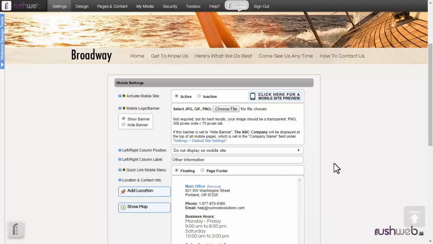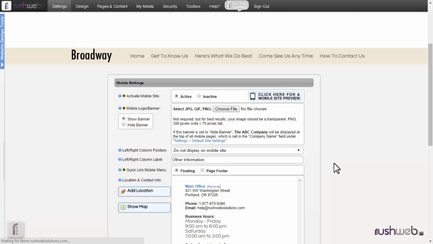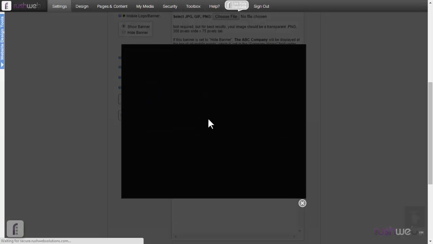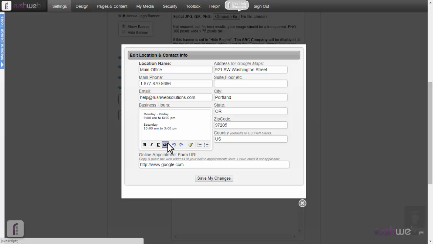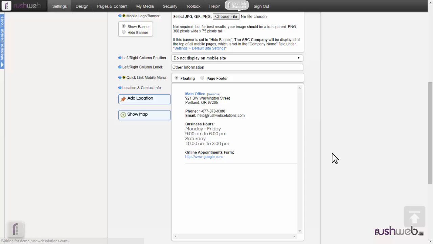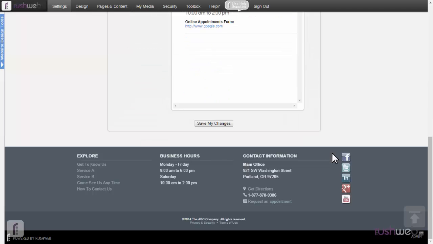All right, so let's go ahead and let's edit something in here just so you can see how it works. So let's click on this location's name, and again you can add as many locations as you want. I'm going to go ahead and change the business hours on Saturday from 10 to 2 instead of 10 to 3, and I'm going to hit Save. I'm going to close the window. Page is going to refresh. And then I'm going to go down to the bottom and take a look at the footer. So you'll notice that the Saturday hours have now changed from 10 to 2. So it's very easy to do, very easy to make those changes.